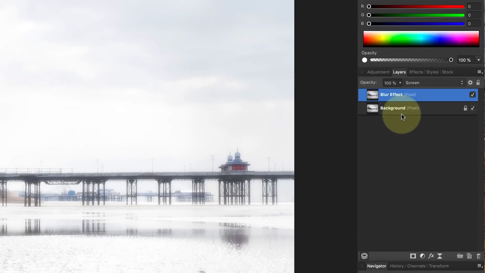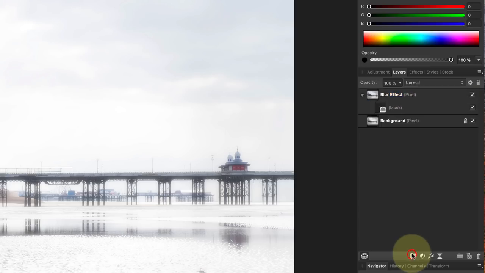Now, I'm going to add a mask to the layer effect using the shortcut icon at the bottom of the layers panel. You can see the new empty mask is attached to the layer, but it's not yet having any effect on the image. To see an effect, we need to paint on the mask using black paint.